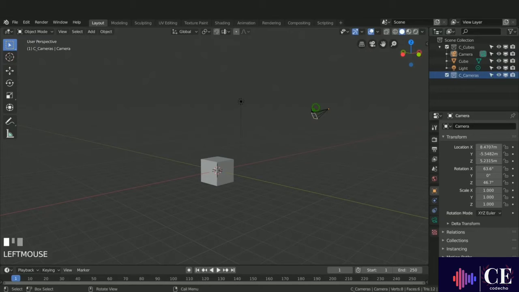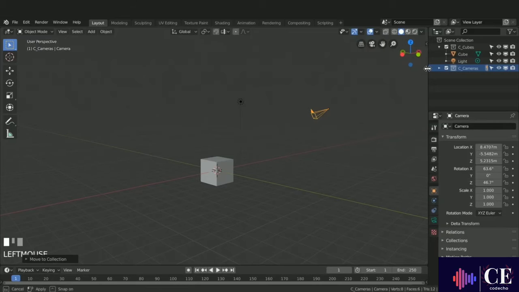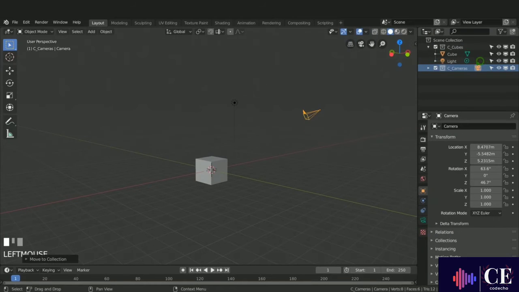And if I select the camera in the viewport here, I can press M, and that brings up the move to collection menu, and I can choose C_cameras that I just created over here. Okay, and that moves that camera then into that collection. And a little icon appears then beside the camera to indicate that there's a camera in this collection. So if I minimize the collection and drag this out a little bit, you can see that little icon appears here, and can be very useful to just get a visual of what's in your collection.